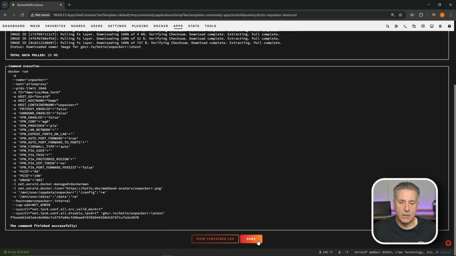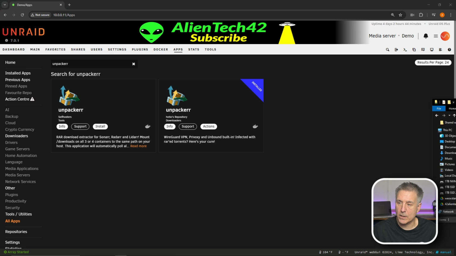And when it's done, go ahead and hit done. Now let's move on to the setup. We're going to need to open up the app data folder and then get to the Unpackerr config file. So let me bring my file explorer over here.